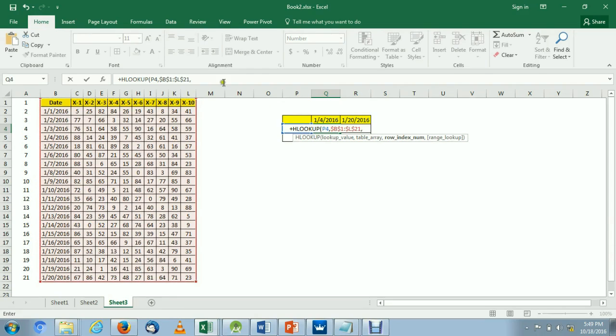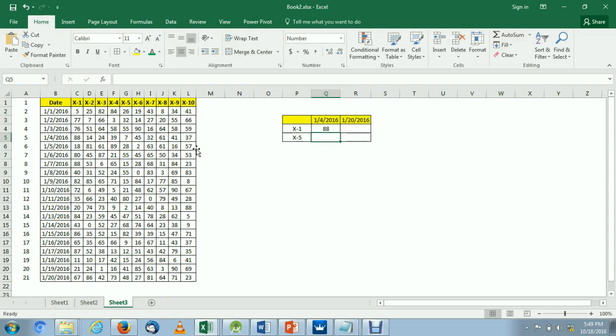Now the row index number. So this was the first row, second row, third row, fourth row and fifth row. The date 4th is on the 5th row. We will take the value 5 and then 0 for the exact match. Here, if we see, the value is the same, 88, like we discussed earlier. So we will try to do the same for x5. If we see, the value for x5 is 7.